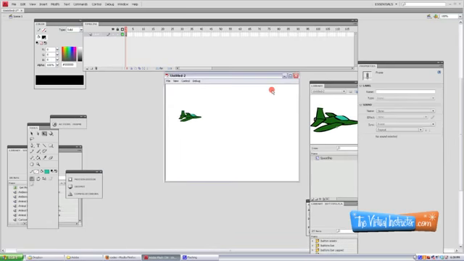Now if you quick export your movie, you'll see that your character moves around the screen, but stays within the confines of the screen. There you go, up, down, left, and right, all works out great.